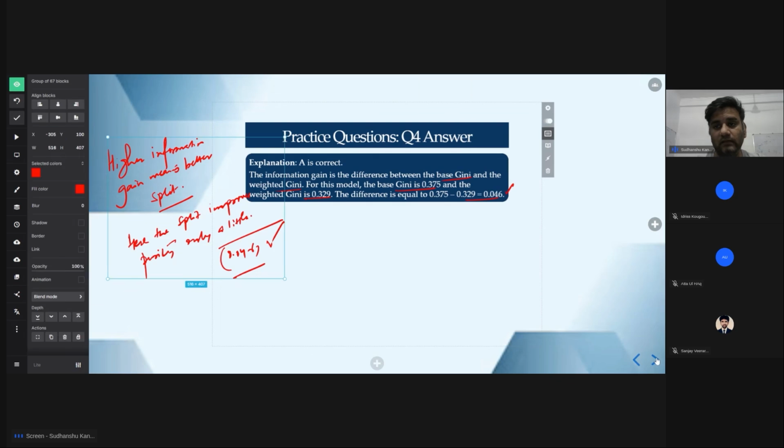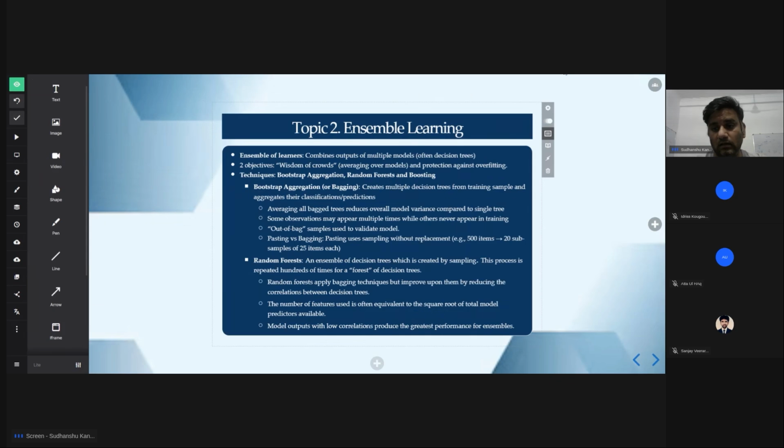Ensemble learning, right? When you talk about ensemble learning, I told you ensemble learning was what? You're combining different things together, right? What is ensemble learning? It means you are combining the output of multiple models, often your decision trees. The idea here is the wisdom of crowds. Wisdom of crowds means averaging across models usually gives you better predictions. It also helps you reduce overfitting, since errors of one model can be balanced by another.